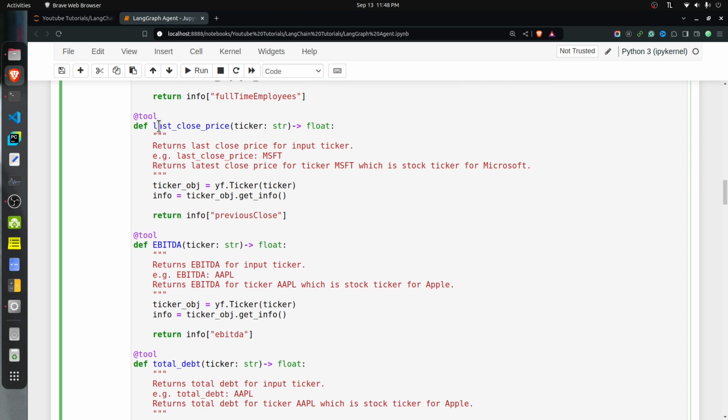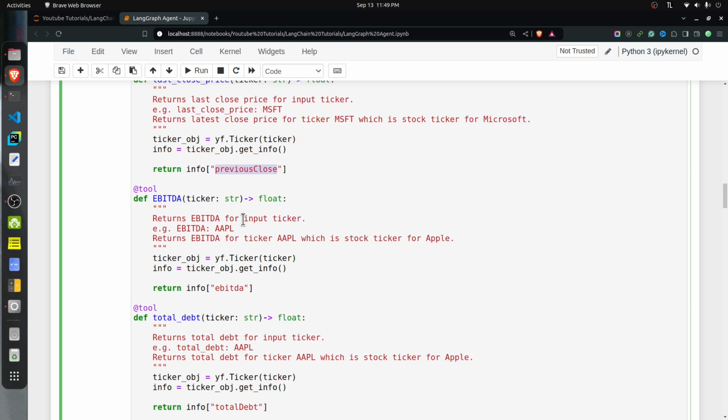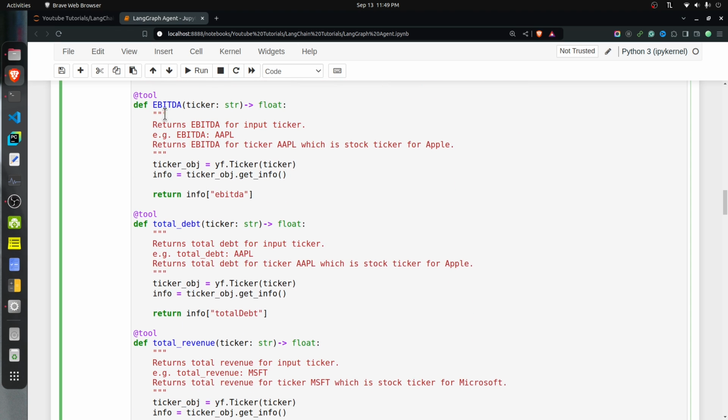In the same way, I have declared another tool, last_close_price. This will be used to retrieve the last close price of the ticker. In the same way, define the docstring, it takes as input a ticker, define the ticker object, get_info, and in this info dictionary, there is a key named previousClose, which can be used to retrieve the last close price of the particular input ticker. Next is the tool for retrieving the EBITDA. It has the same structure as our previous tools.